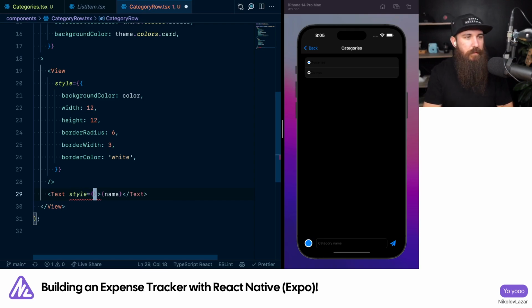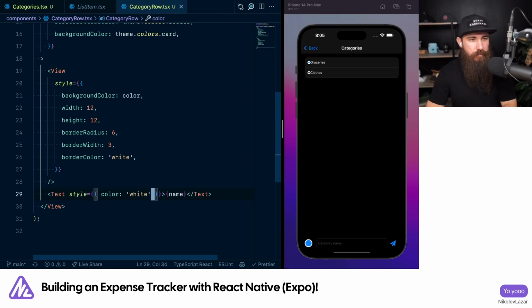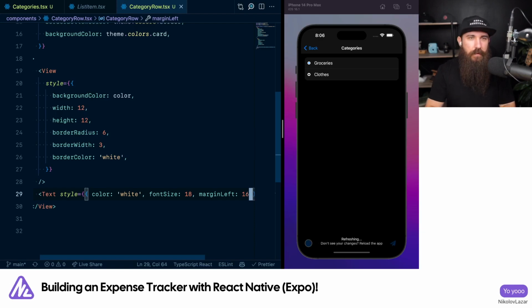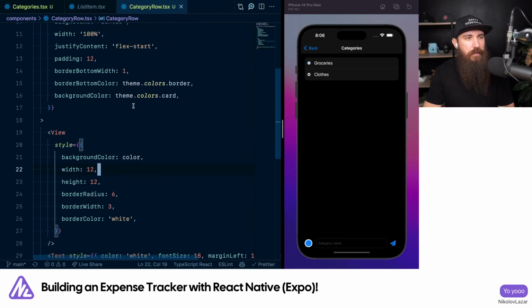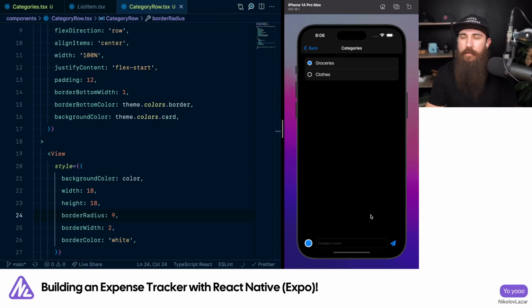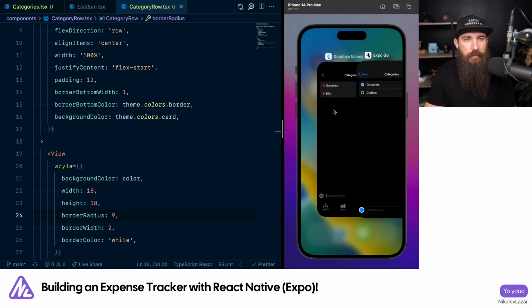So set the color to white. Font size, I don't know, it's gonna be like 18. Okay, that's good. Margin left, it's gonna be 16. These are too small, so we're gonna do 18 with 9. There we go. Right, so these are our categories. It's like we have them here.